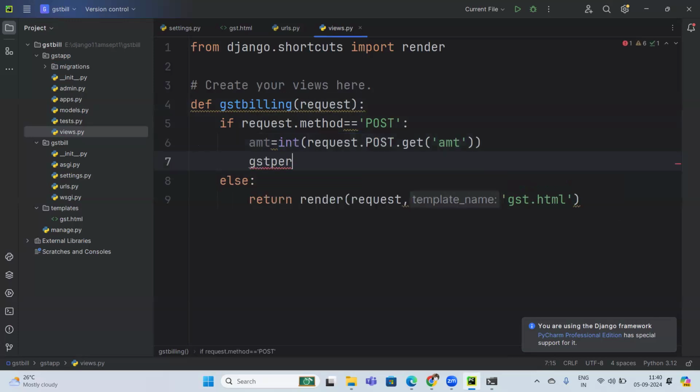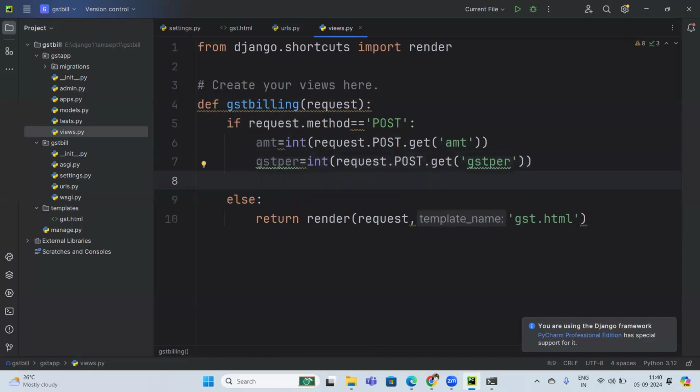gst_percent is equal to int of request.POST.get('gst_percent'). Same as I wrote there. Okay, I wrote this one. Now you tell me, what is the formula of GST? How to find percentage? You have learned in Python, no? Same thing. Tell me what is the formula to find percentage?